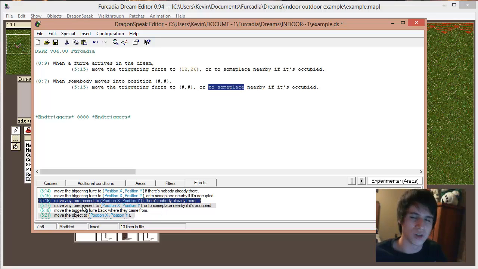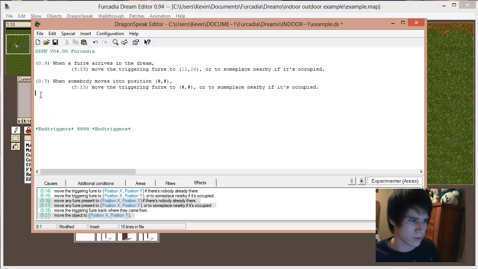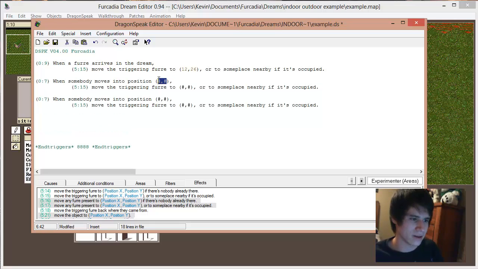You do not want to use move any furry present. That is different. That is for moving multiple furries at once, and we only want to move one person at once. So we need to have this code in once to get the people into the house, and once again to get it back out. And we don't need those number signs there because we're going to put actual coordinates in.